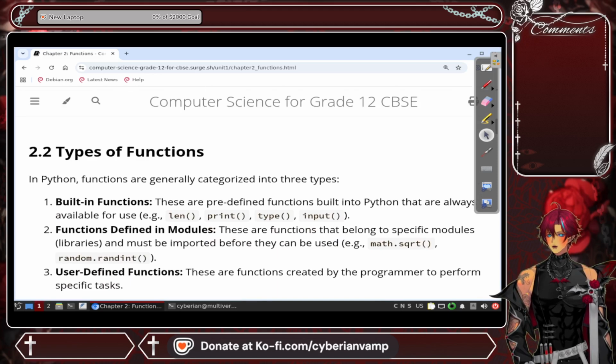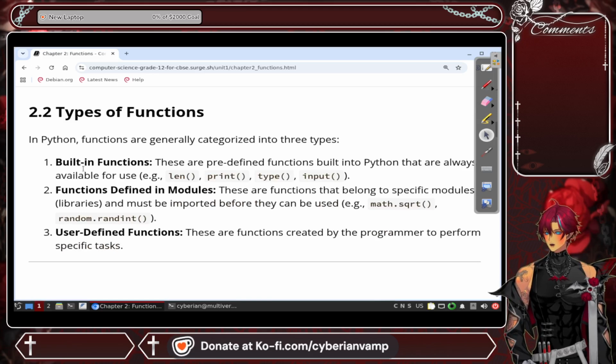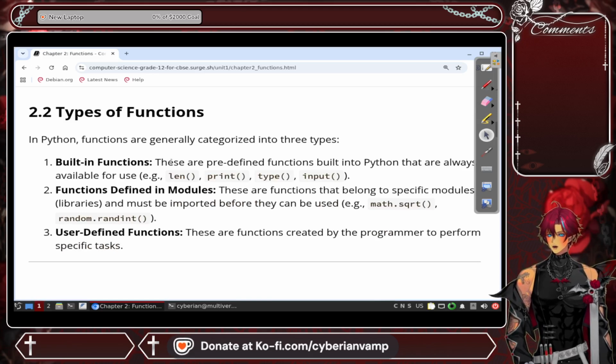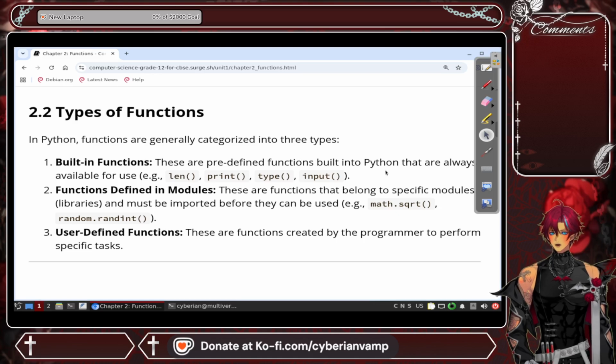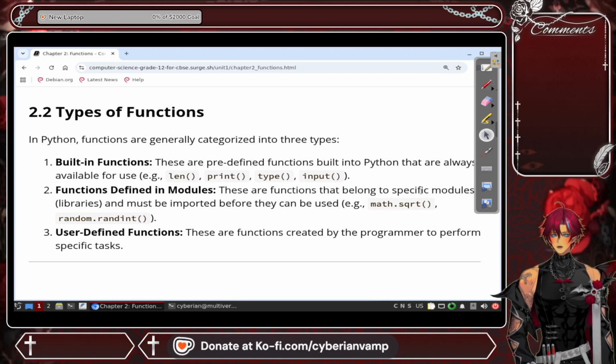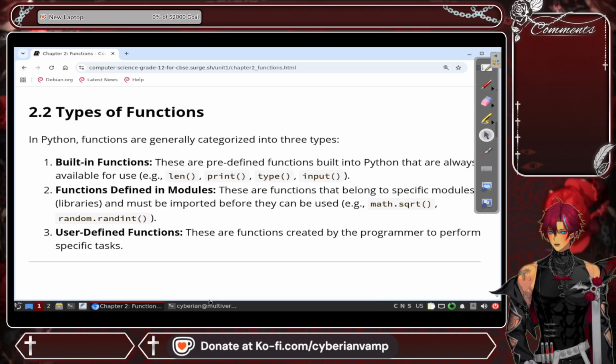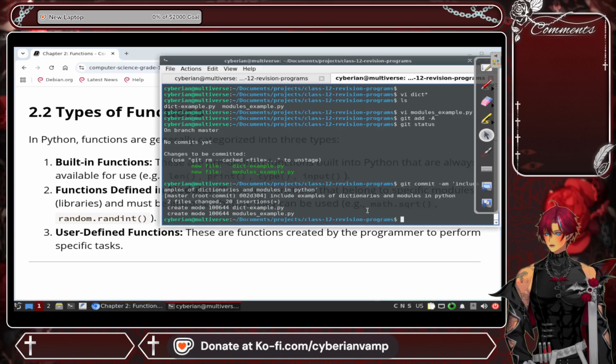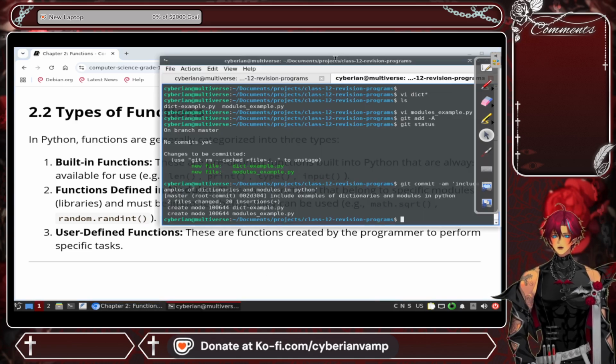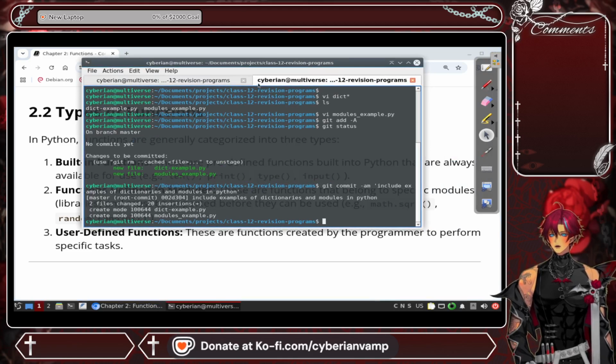So that is it. There are different types of functions. The primary ones are the built-in functions. These are the predefined functions that are built into Python and are always available. Now, when we talk about these functions, let's take one example.